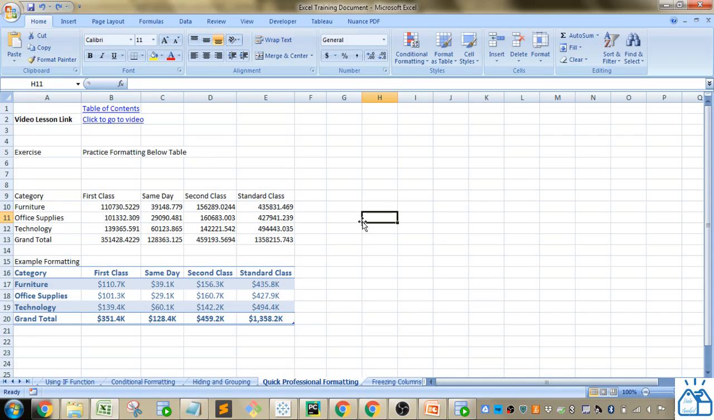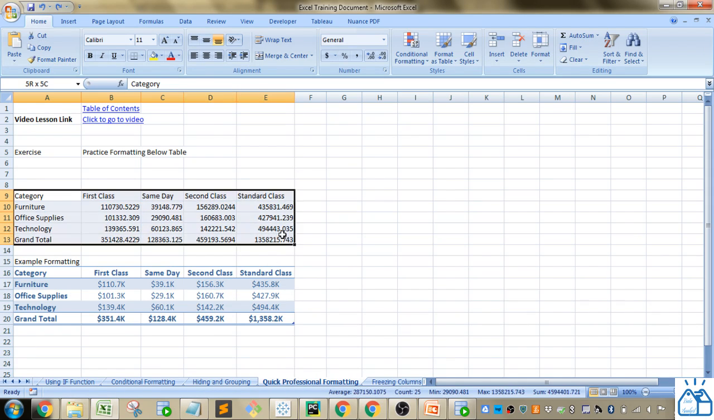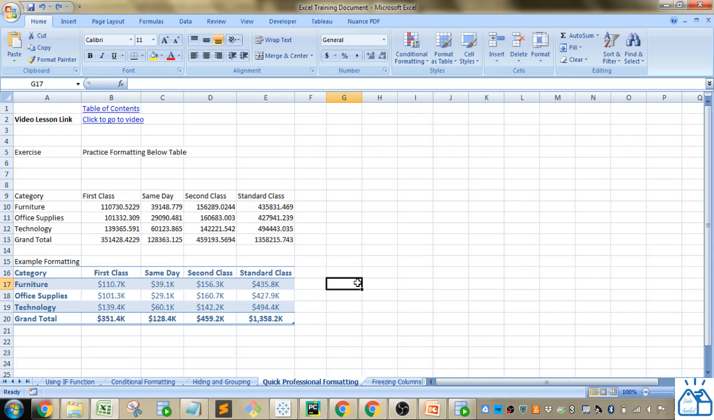Today we're going to go over how we can do some formatting in Excel. So we're going to do a little bit of a practice exercise here. We've got this table here. It's kind of just bland, unformatted data, and we wanted to make it look more like this data here. So how will we go about doing that?